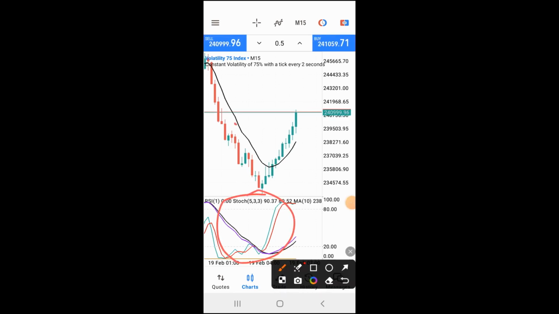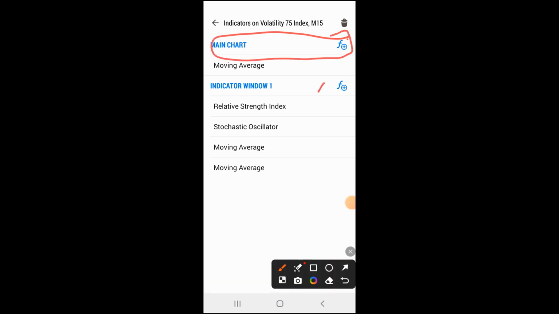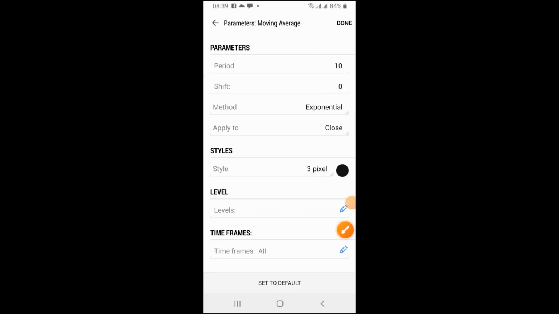Then we are going to add this particular one right now. So you go back to the same F icon. Go back to the same F icon here. Then you click on this main chart this time around, not this indicator window one again. Main chart. Once you click on this main chart, then you are going to add this particular moving average 10 here on your chart. All right, you add this moving average 10 on your chart, the same settings that you have added in your indicator window one. After adding it, you click done.